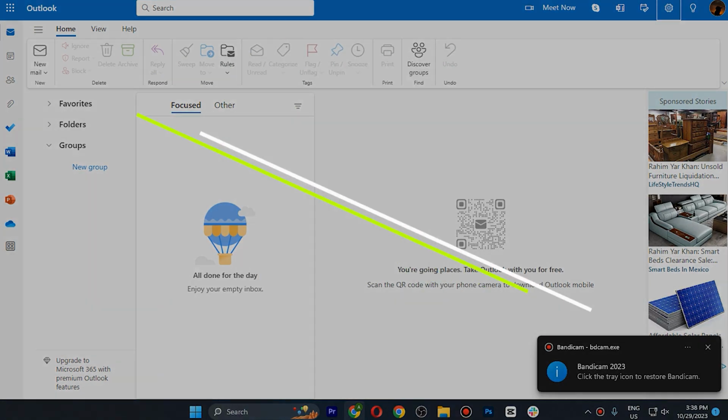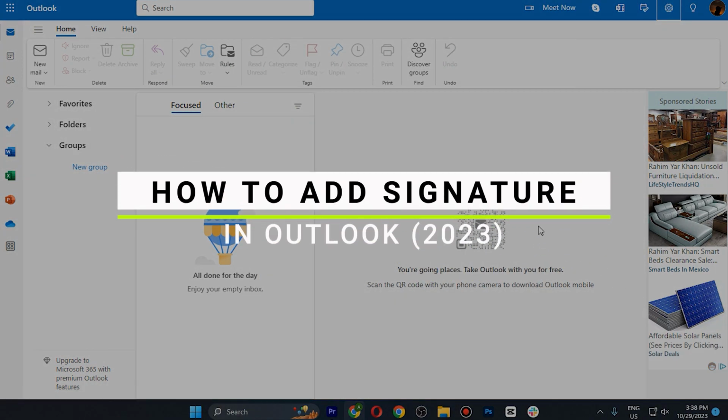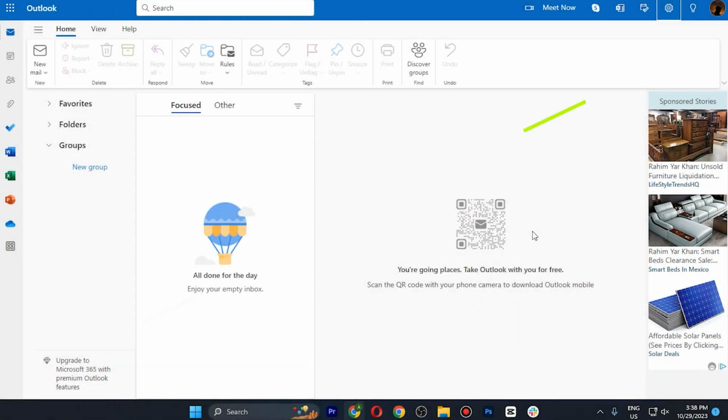How to add the signatures in the Outlook. Hey guys, in this quick tutorial I'm going to show you how you can add the signatures in your outlook.com. So the steps are really easy and simple. So now let's get started.